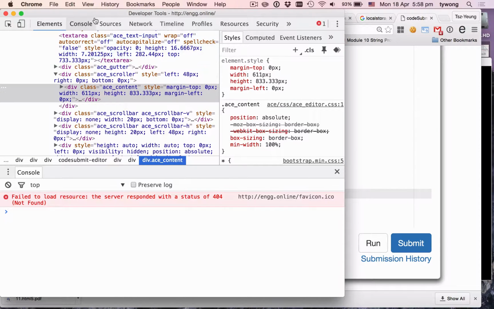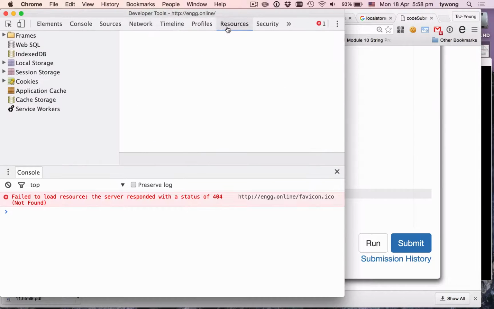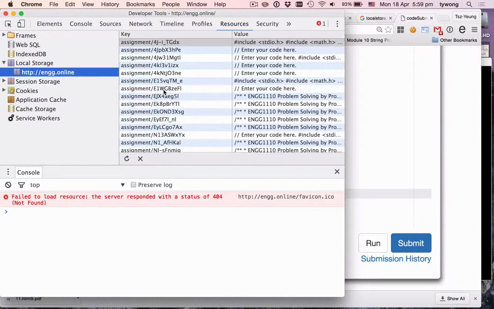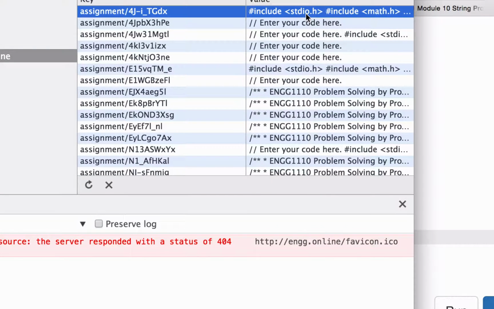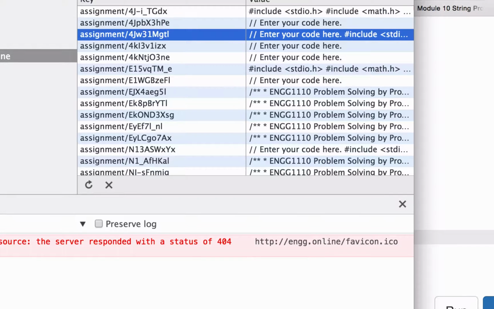Let's inspect it. Resources, local storage. See, all the assignments that you have done. Can you see it? Yeah, this is the problem. We cannot have too many assignments. If we have too many assignments, then we'll reach the 5 megabyte limit. But don't worry, the domain is maintained by me. I control it. I make sure it won't go over 5 megabytes. But those students don't know about this. Don't tell them. They can actually steal other people's work.